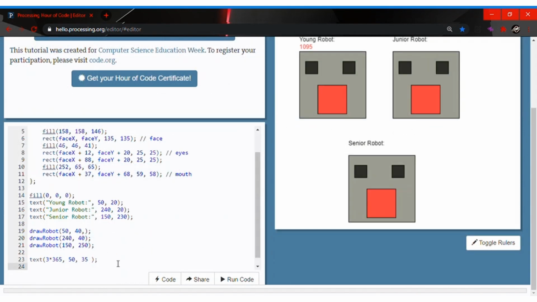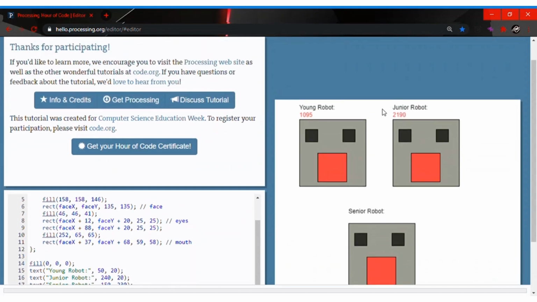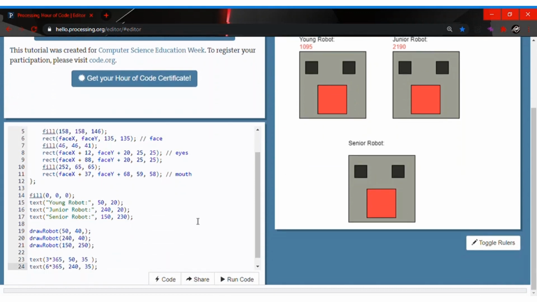Let's go ahead and type it in for the junior robot. Let's say the junior robot gets charged 6 times a day for a year. Let's type in text followed by parentheses and a semicolon, and then 6 times 365, with the x and y value, which we're gonna make 240 and 35. Run code. There we go. We got 2,190 charges per year. So that's cool.